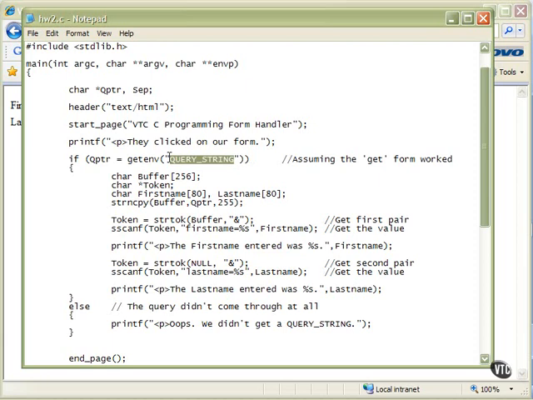So we'll get to see here, first of all, if there even is a query string. So if this returns true, getenv does in fact have a query string, it will return it and put that pointer into Q pointer. If this returns null or 0, the if will fail and will fall down to the else of the if, and say the query didn't come through at all, and we'll print, oops, we didn't get a query string, and then we'll do our end page and we're out of there. Well, let's hope that doesn't happen.